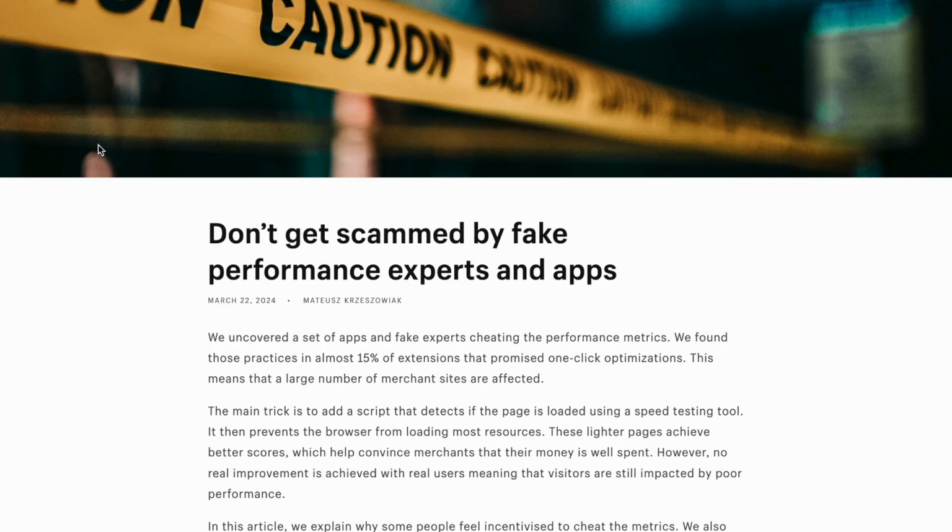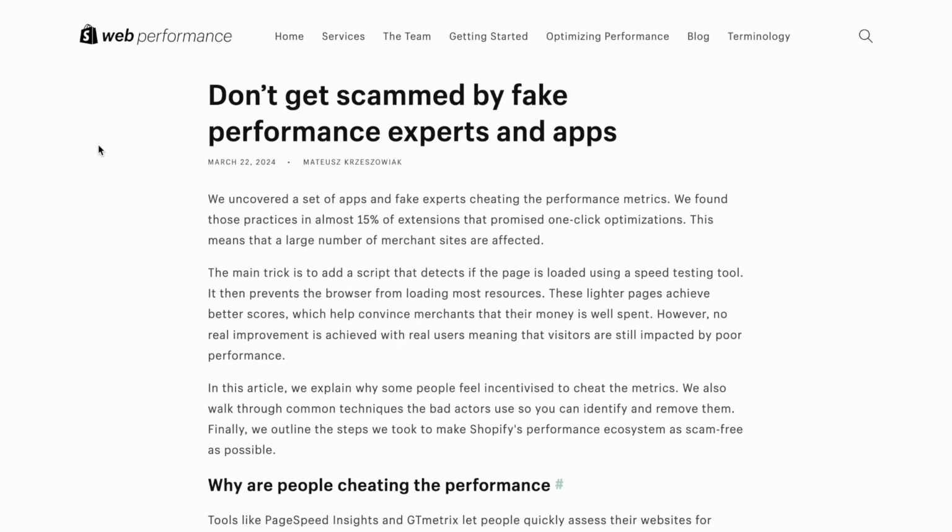In fact, there's an article by Shopify themselves titled "Don't Get Scammed by Fake Performance Experts and Apps." And to summarize this in a couple of sentences, it was about people mostly on Fiverr offering a very cheap speed optimization service, $20 or $50, and practically overnight you would have a better score in PageSpeed Insights or in GTmetrix. And what they were doing was copy-pasting a script that would basically cheat on these tests by not loading half of your website. And that's just not the way to do it. That's not actually making your store faster, it's just cheating the tests, okay? And it's not going to cheat the Core Web Vitals, by the way.